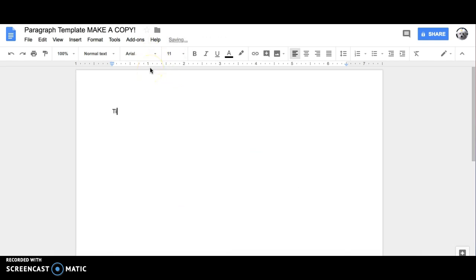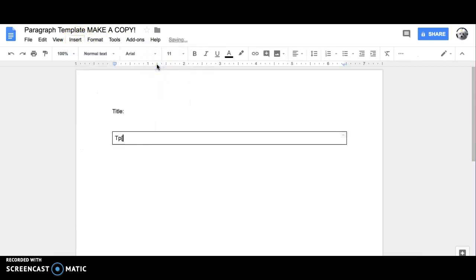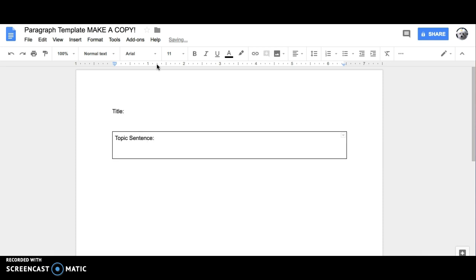The first thing I'll type on here is the title. I'm going to hit enter or return a couple of times just to give a little white space in between the title and the first table. I'm going to go to insert table. That first one is a 1x1, and the teacher wanted it to say topic sentence.